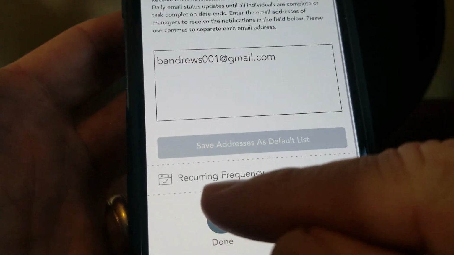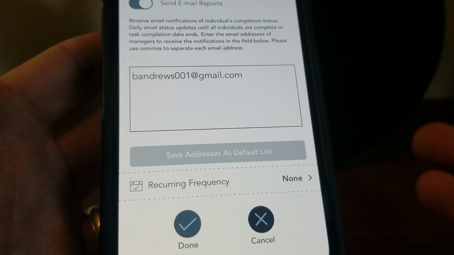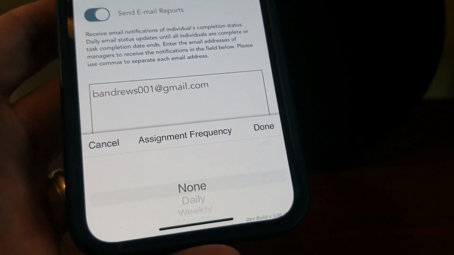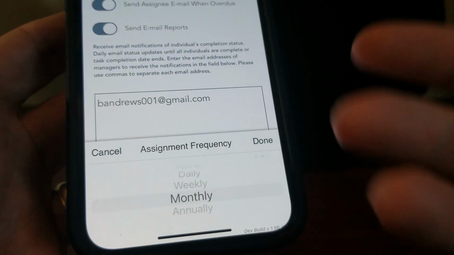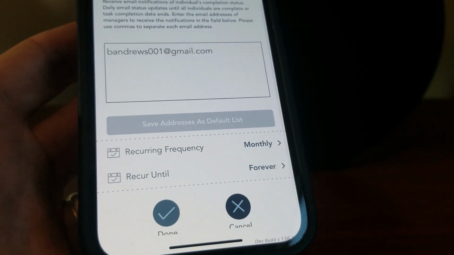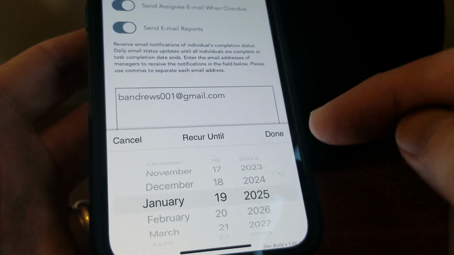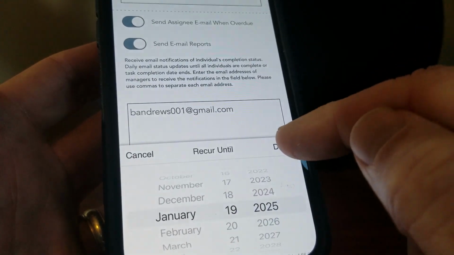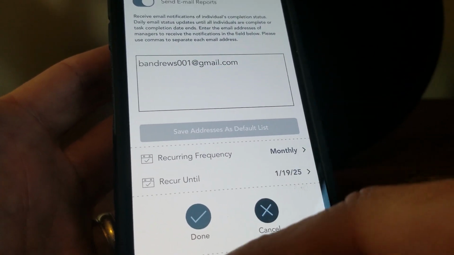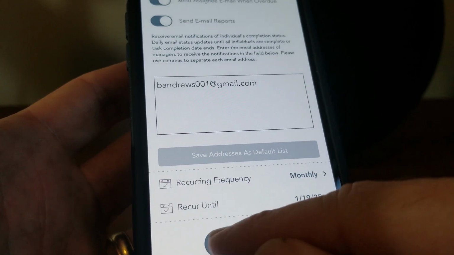And then finally, if you'd like, we can set this assignment to recur at regular intervals. So, perhaps our fire extinguisher inspection is required to be completed every month. So we can set the recurrence to monthly. And I can set how long the assignment will recur. So, how long will these recurrences last? And now my team will receive the assignment every month. And when I'm happy with everything, I can tap assign.